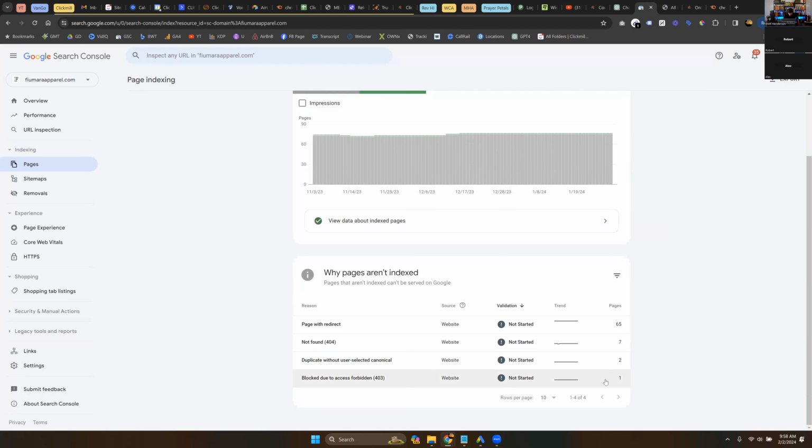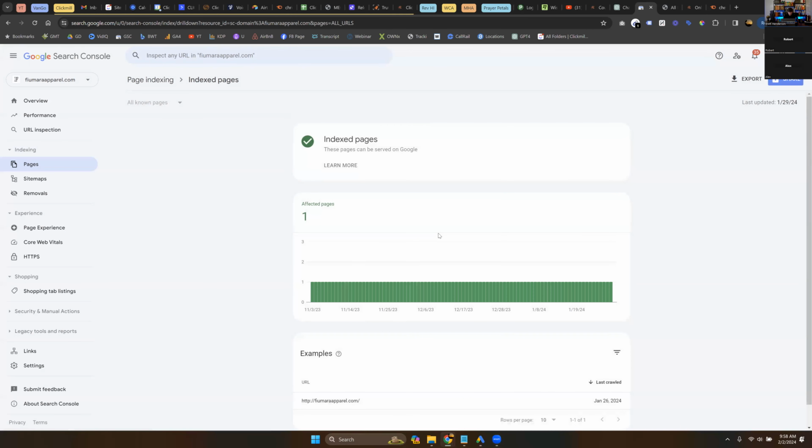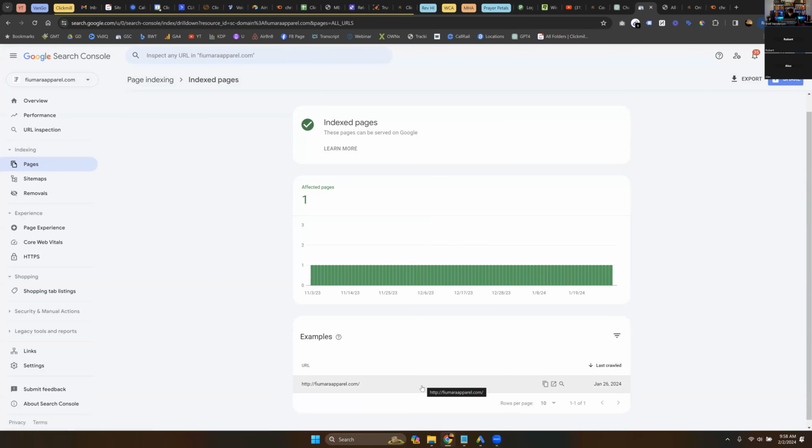It's saying that we have one page, one page indexed on Google. So view data about indexed pages, that page, probably your homepage. Yeah, there you go. Fiamaraapparel.com is the page that's indexed.